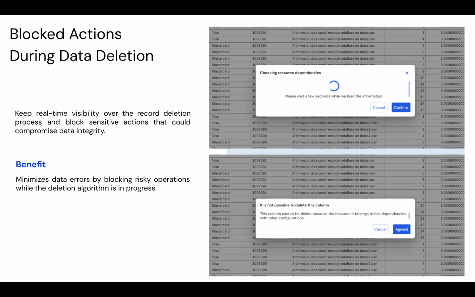This brings more transparency to simultaneous actions, fewer unexpected behaviors or inconsistencies, improved coordination across users working with shared resources. Overall, it's a significant improvement in data governance and operational safety, helping teams avoid disruptions and better manage shared configurations.